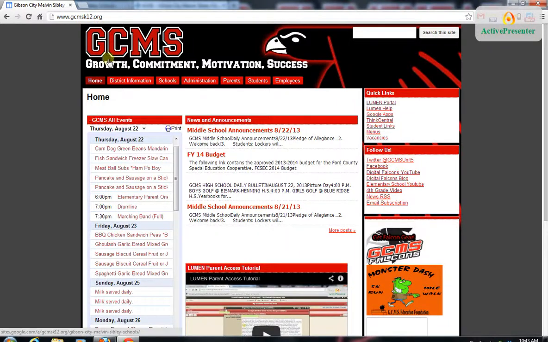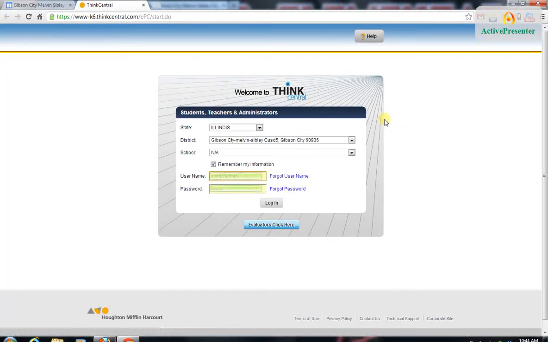To begin, make sure you can get yourself to our website, www.gcmsk12.org. And when you are there, there are a couple of different ways to find the link to ThinkCentral. One, you can look underneath the Students tab, and you'll see ThinkCentral is located there. We've also placed a link to ThinkCentral right on our quick links because we expect it to be used quite a bit, so you can click there as well.